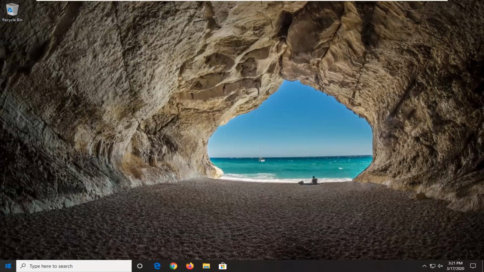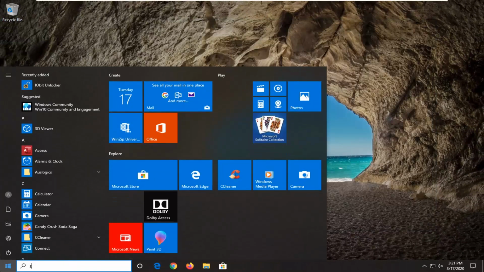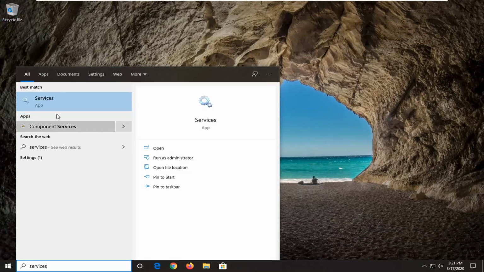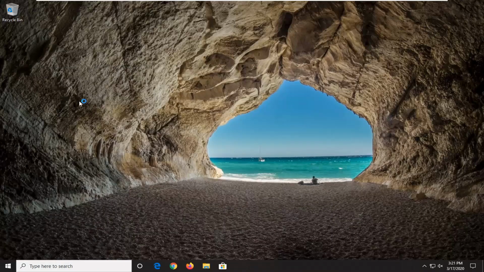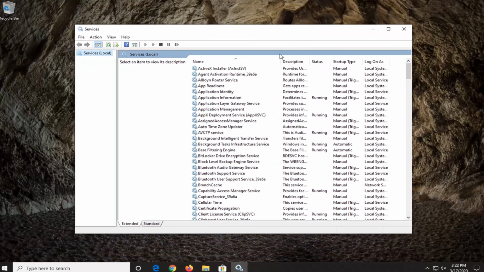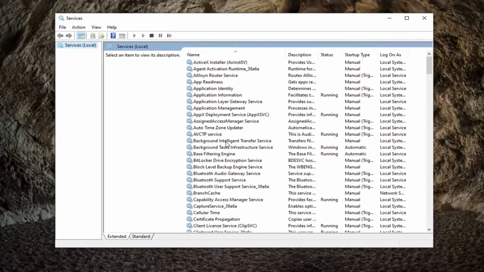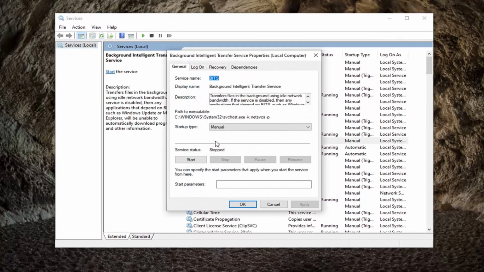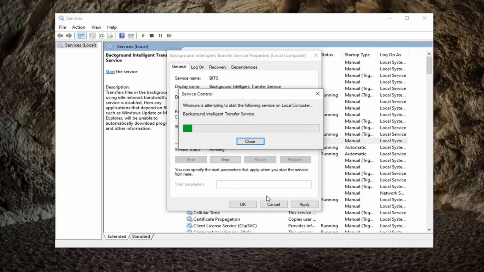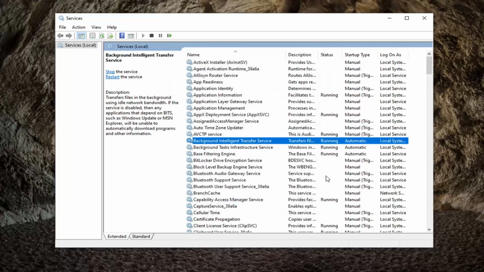Another thing you can try would be to open up the Start menu once again and type in Services. Best match should come back with Services listed right above App, so go ahead and left click on that. Locate the Background Intelligent Transfer Service and double click on it. Startup type, you want to set that to automatic, and if service status is stopped, you want to select the Start option and then select Apply and OK.